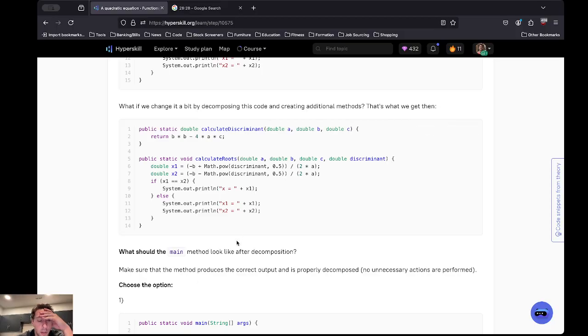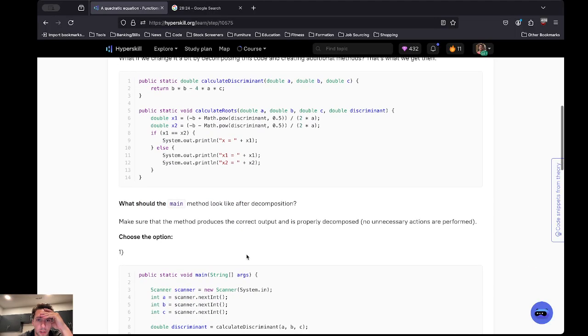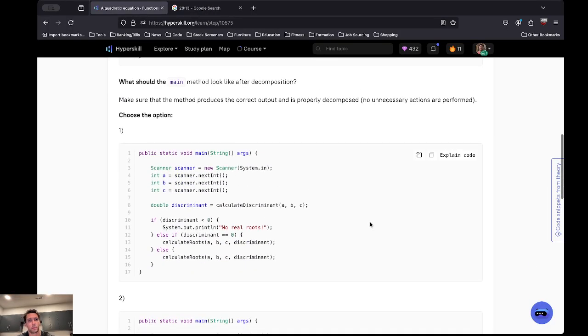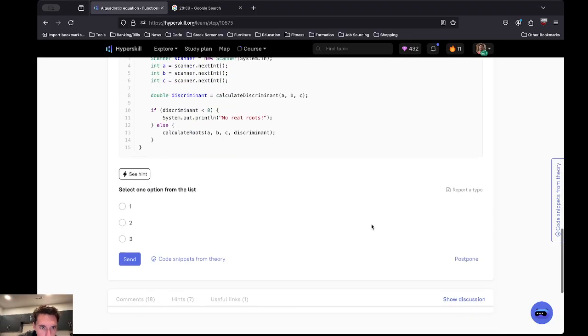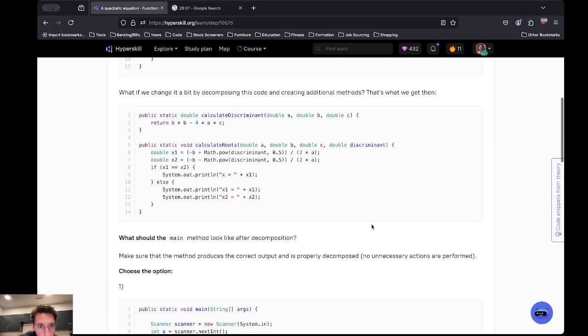28 minutes. What should the main method look like after decomposition? Make sure that the method produces the correct output and is properly decomposed. No unnecessary actions are performed. Choose the option 1. Sorry, what? What should the main method look like?